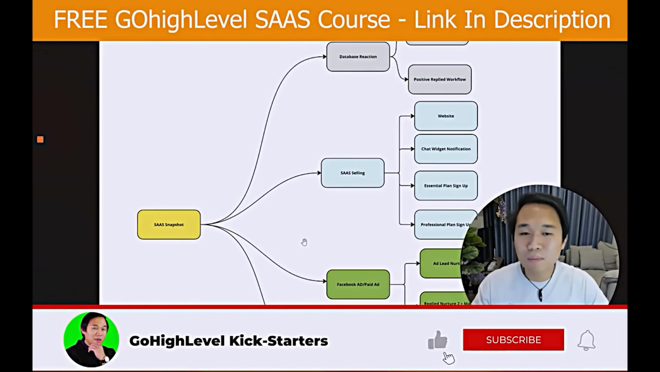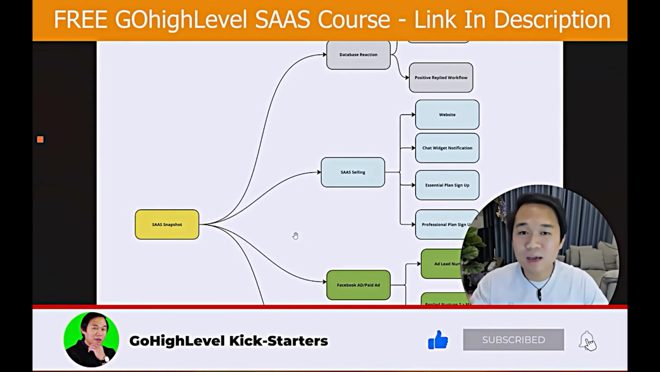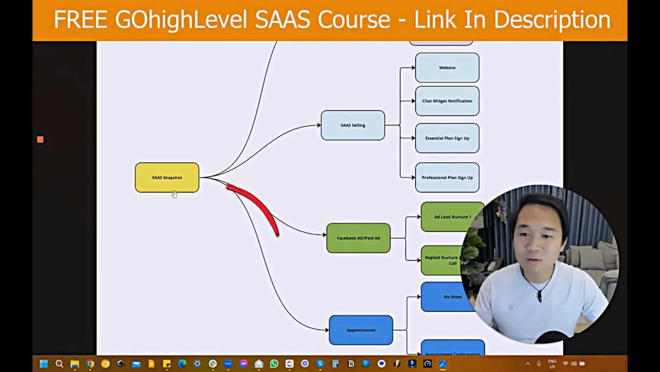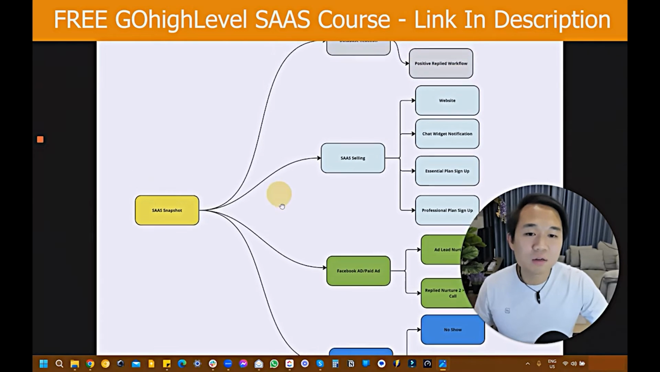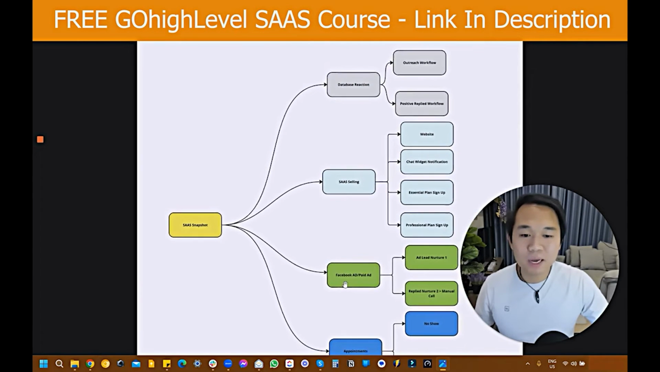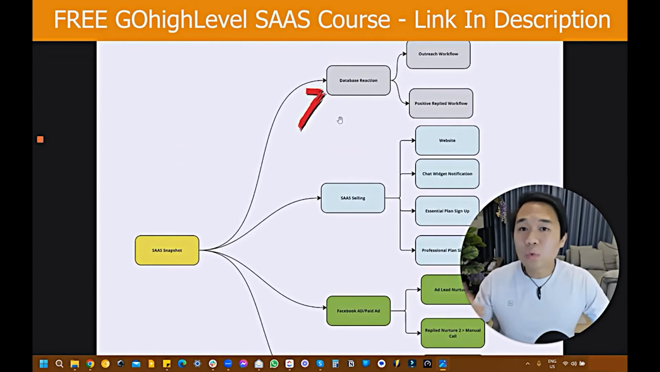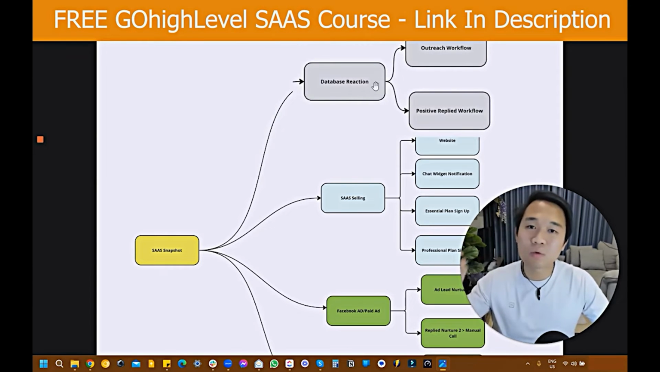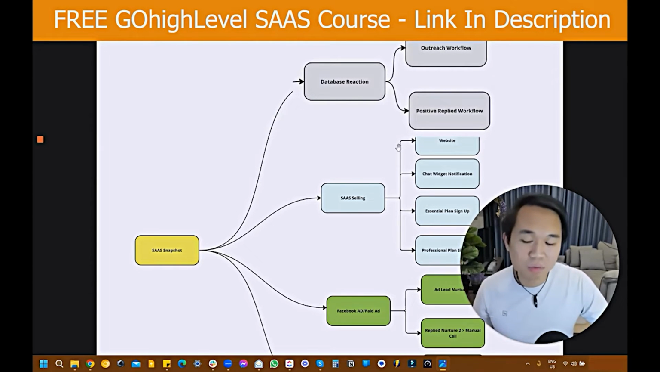I'm going to start off with the mind map because that's going to help us understand a bird's eye view of what the snapshot is about. The snapshot is called a SaaS snapshot, and it's split into 4 different fields. Number 1 is database reactivation, then SaaS selling, Facebook paid ad, and appointment setting. So we're going to start off with database reactivation. It's split into 2 workflows, the outreach workflow and the positive reply workflow.